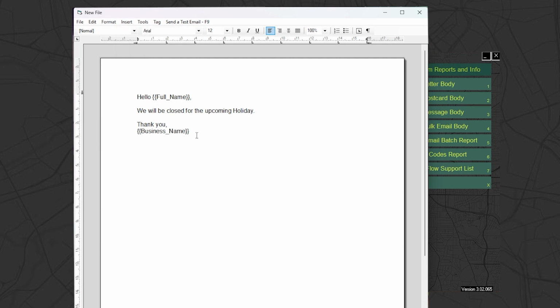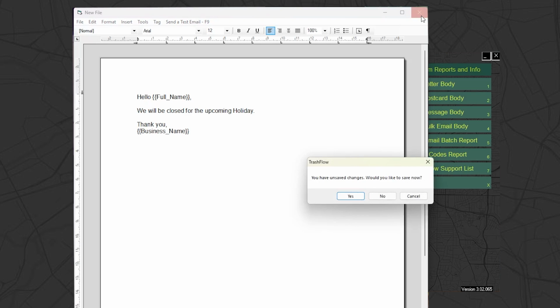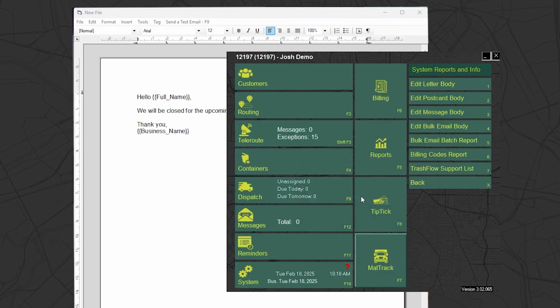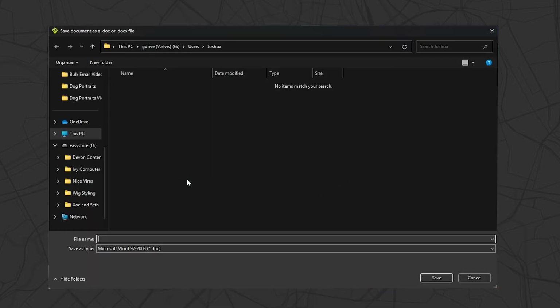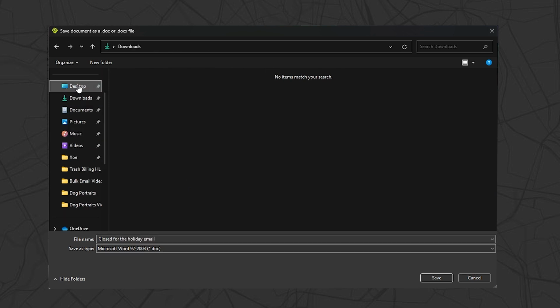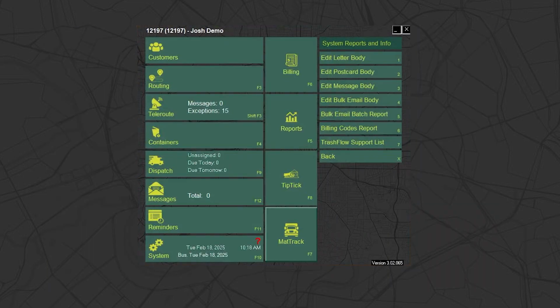Once you've finished typing your email, exit out of the document editing application and save it as a .doc file. Make sure to save it in a location that is easy to remember and give it a clear, recognizable name. You'll need it for the next step.